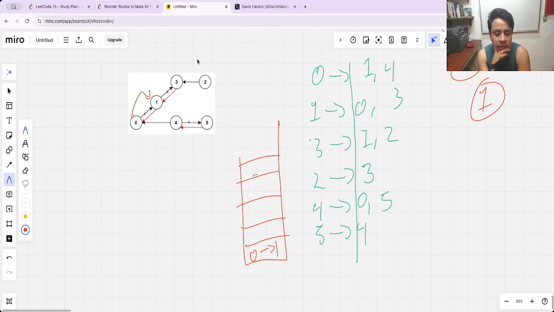I don't remember. 0 to 1. Okay, it's in the map. I remember that it's necessary to have the map in both directions. 1, 2, 3.